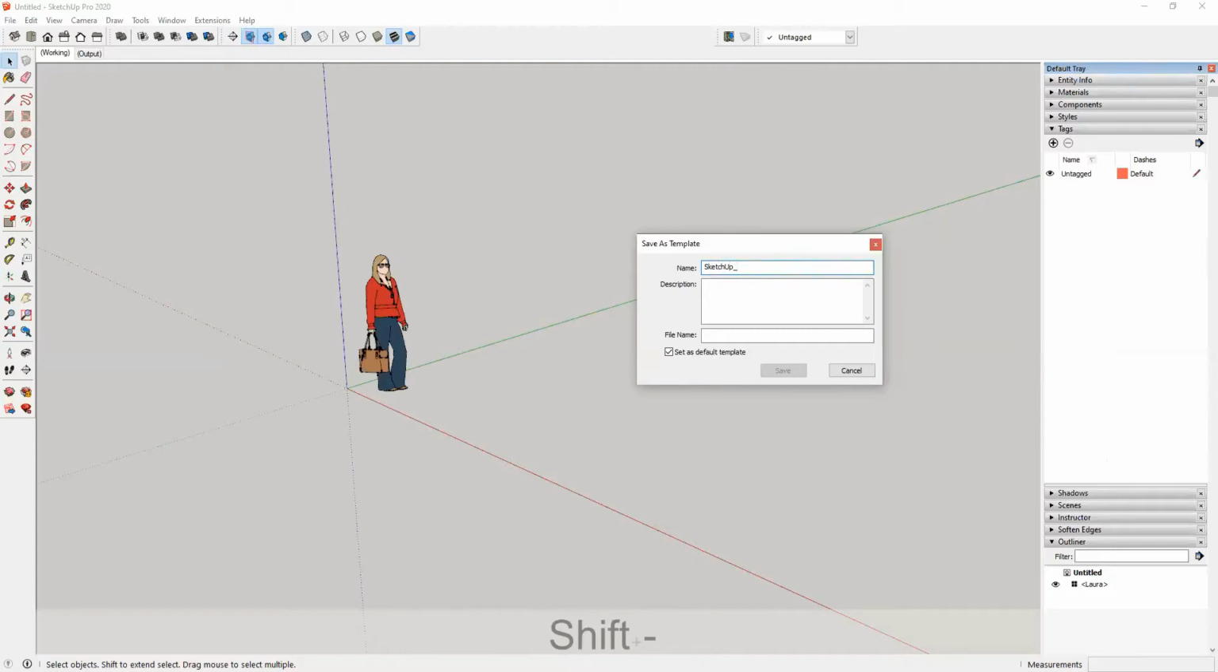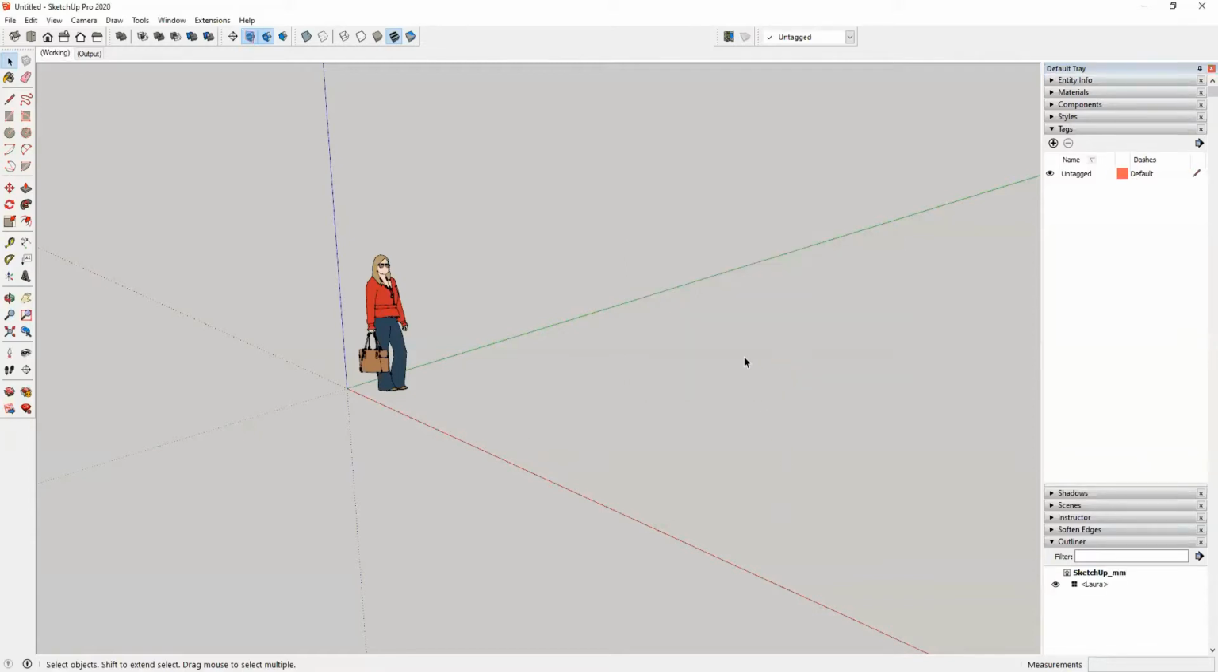and I make sure that I include the unit here, because I know that I'm working in millimeters, and I include the unit there. And file name will be updated automatically. And if this is on, then this will be my default template. So I'll save the file, and now this will be my default template.